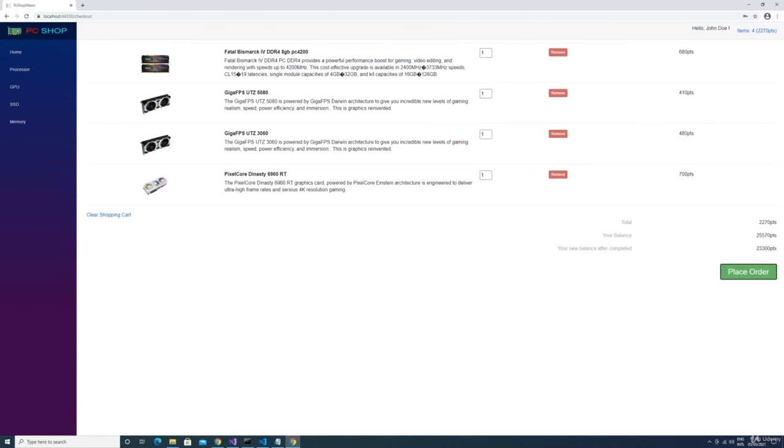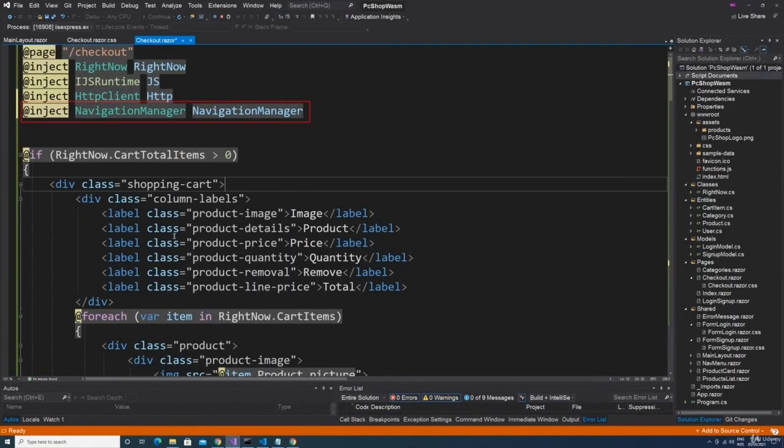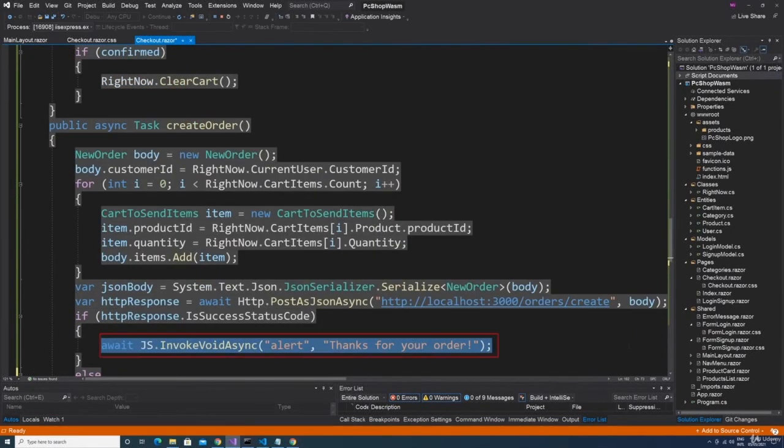Now that the order is already being created, it would be interesting to have a new page informing the order number, the new balancing, and also a small thanks message. On the checkout.razor page, inject the Navigation Manager service that we already used for login and sign up. In Create Order, delete the line that displayed the alert if an order was created successfully.